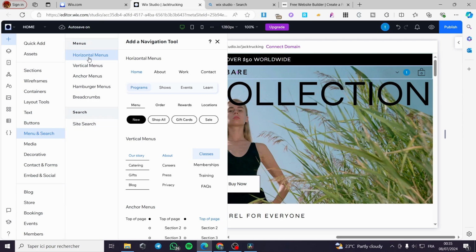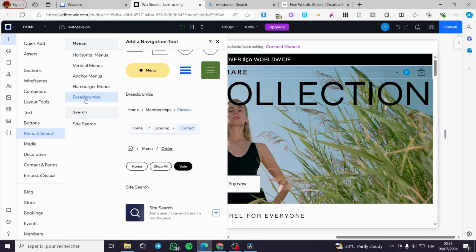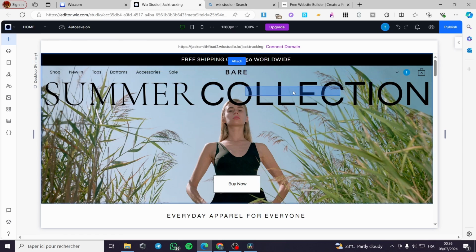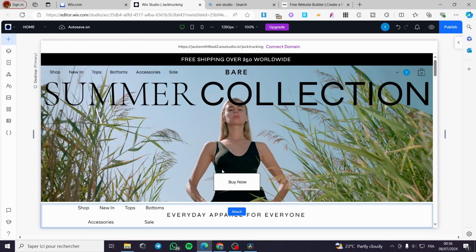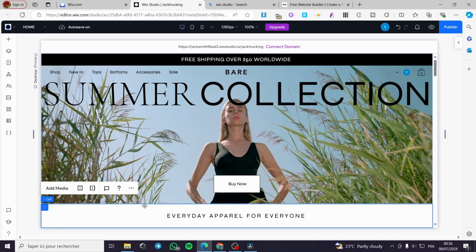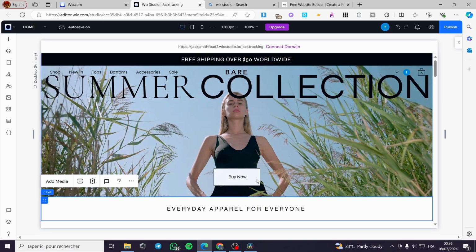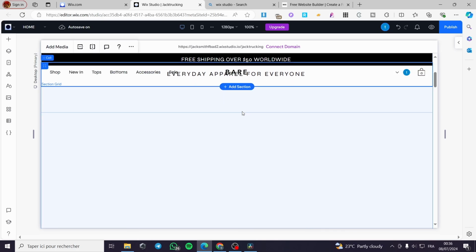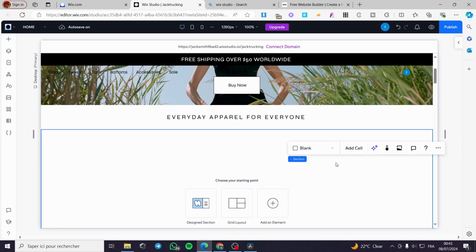On the menus, we have some categories: horizontal menus, vertical menus, anchor menus, hamburger menus, and breadcrumbs. Select whatever you like from these menus. Simply drag and drop it into the specific area that you want to attach it to. I will let you see here the different menus and how they will look on your website. Simply, I'm going to add an empty section. Click on it and we have our empty section.